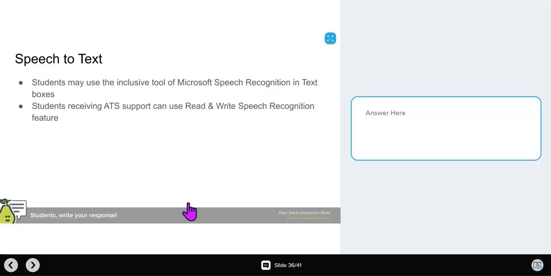As I showed on some of our different response methods before, using some of those inclusive tools within Pear Deck is pretty easy. So if you want to use that Microsoft speech recognition, we'd hit our Windows key and H. And now, as soon as it starts listening, I can type with my voice. How cool is that? So I can use my other tools. I can use my Windows dictation.